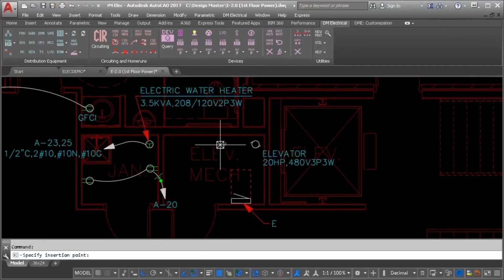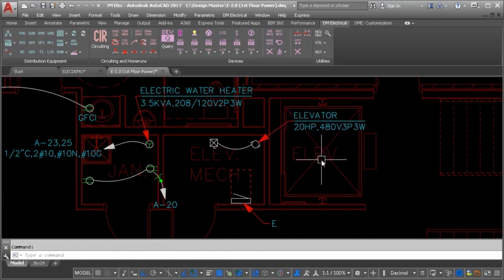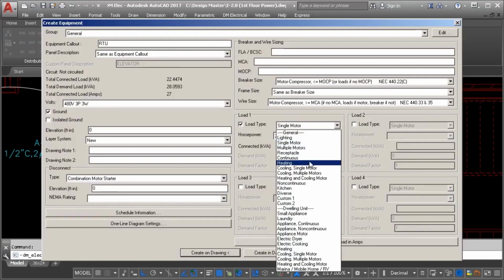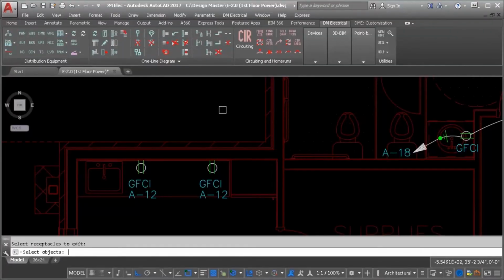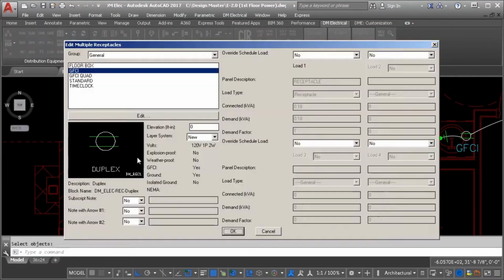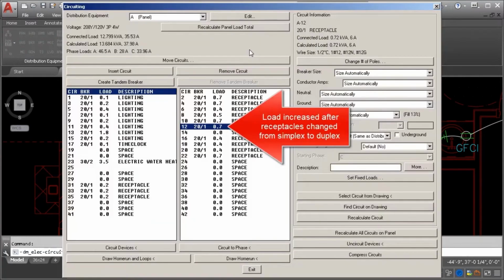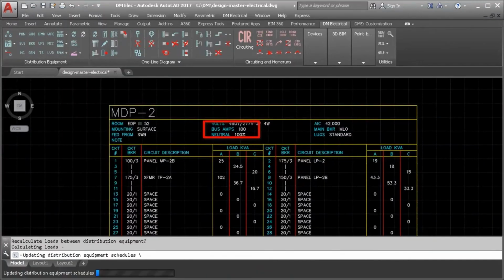The next question is, can you insert electrical devices? Design Master Electrical runs inside of AutoCAD, so we're using AutoCAD for all of our drafting. You can insert your devices in AutoCAD. We're using the AutoCAD drafting engine for the construction documents. The next question is, can you create panel schedules? And yes, you can do that. When you're inserting your devices, they are all intelligent. They have load information. You can connect them to panels. You can circuit them, and then the panel schedules will have that information pulled into them.